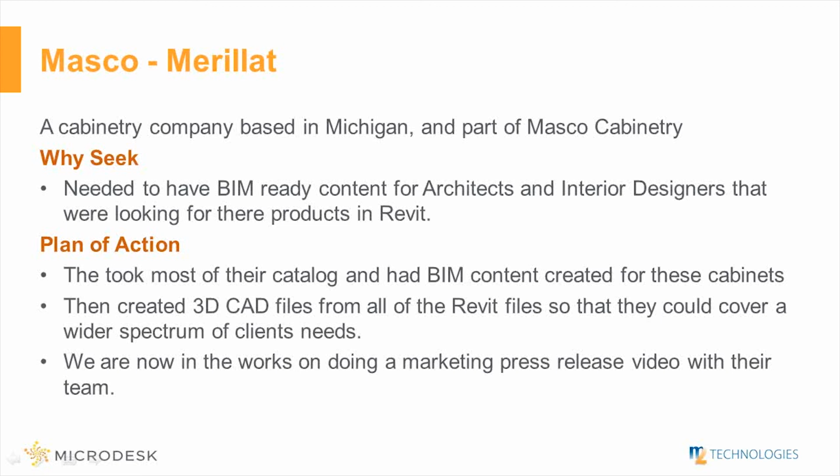So architects and interior designers can now utilize their products, and they can go through and change door styles to see if there's a door style that they like more than another, and go through that process. They then took that 3D Revit content, the BIM content, had us export it to AutoCAD as three-dimensional blocks that they can basically provide to their clients that are still working with AutoCAD, so that they can attack a larger market, or a larger client need, if you will.